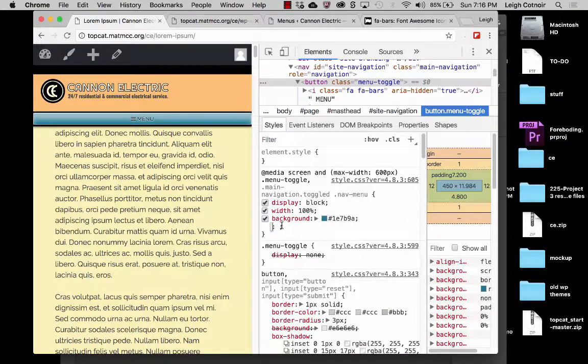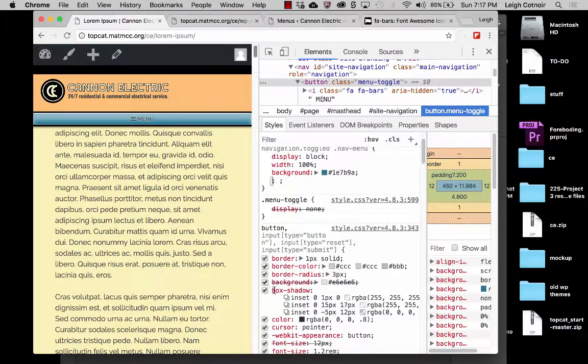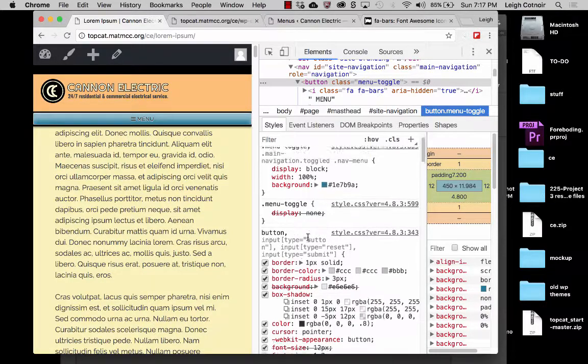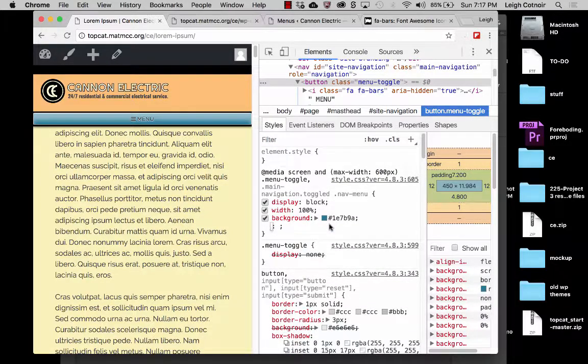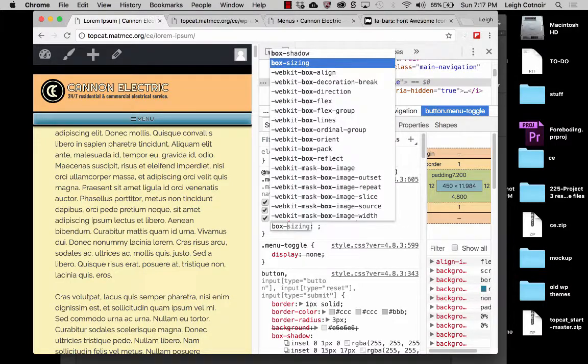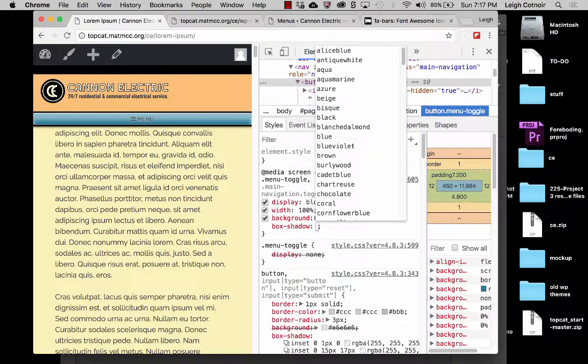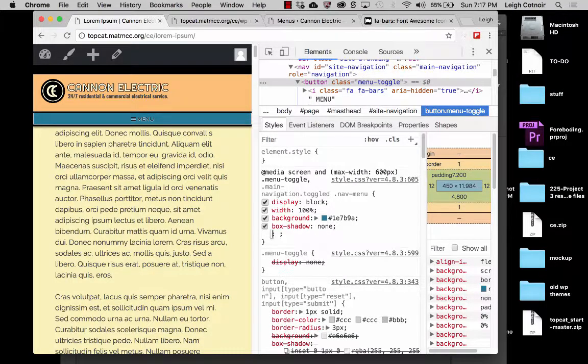Now, the reason it looks like a gradient is because it's got a drop shadow on the box. So here you've got box shadow, and you can see that if we take off that box shadow, that goes away. I do want to get rid of that. So up here, really simply, I'm just going to type box shadow, and I'm going to do none as the value for it so that it just disappears.